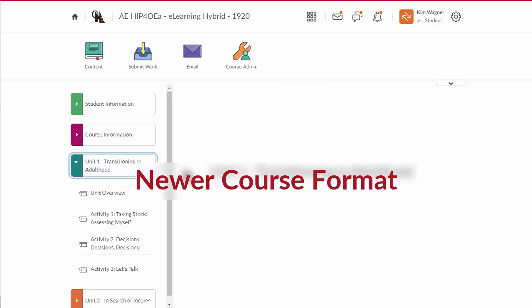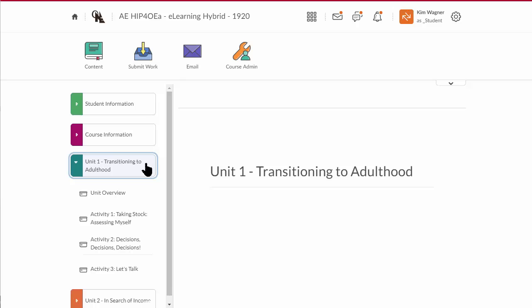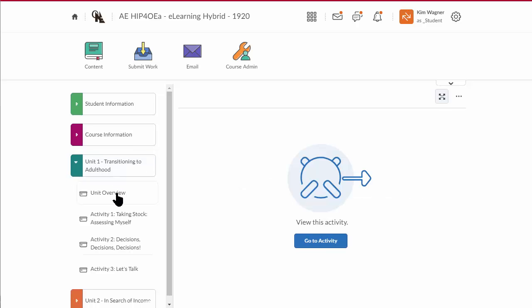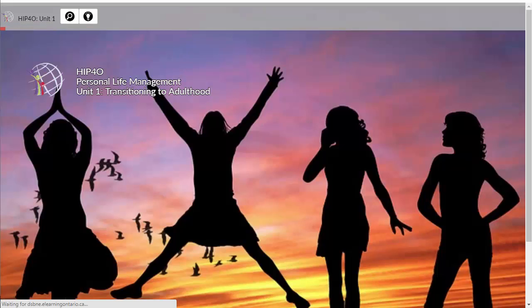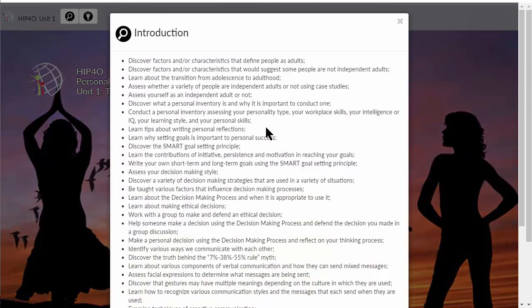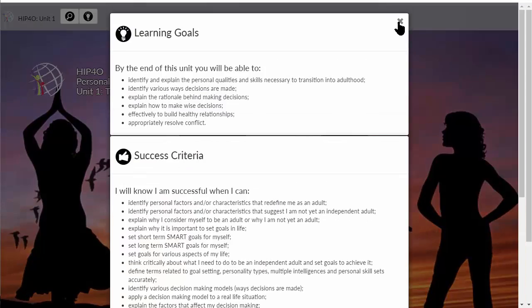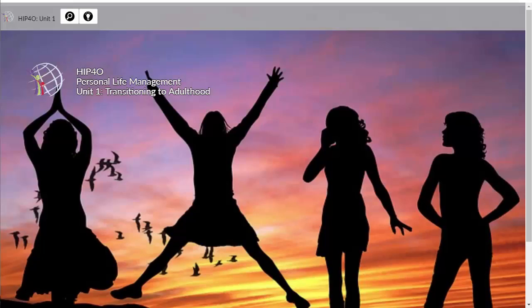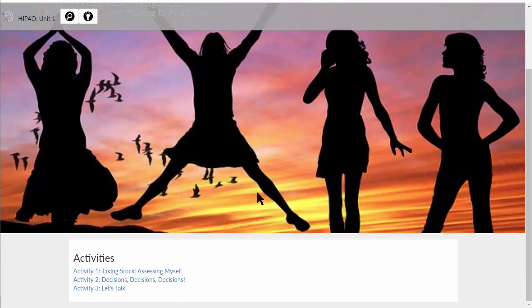So if you are in an e-learning hybrid newer course, go to the Unit 1 folder. Again, you can go read the unit overview, but you will have to hit a button to say go to activity, and then it will pop out in full screen. There will be some pop-ups to clear for the first time that you go to the page, and then you can start working through the activities.